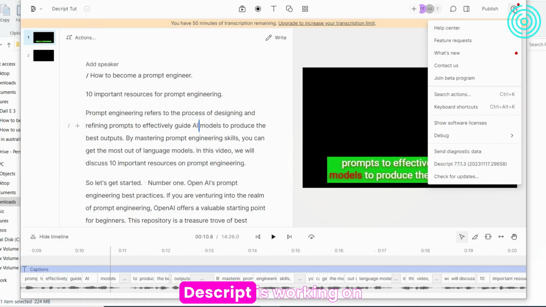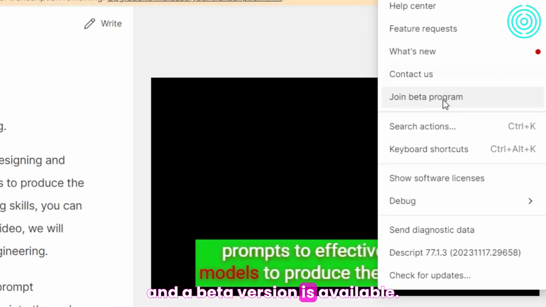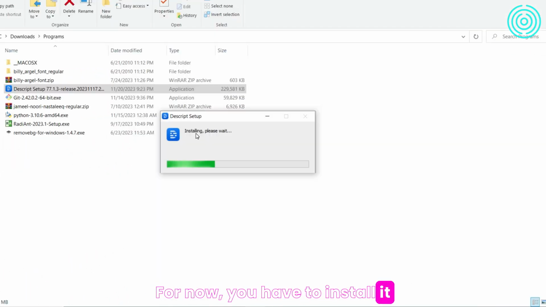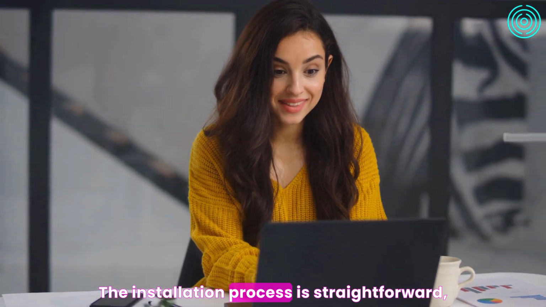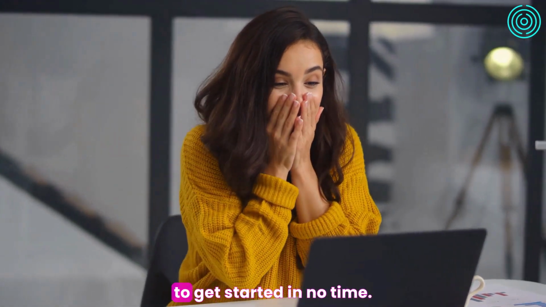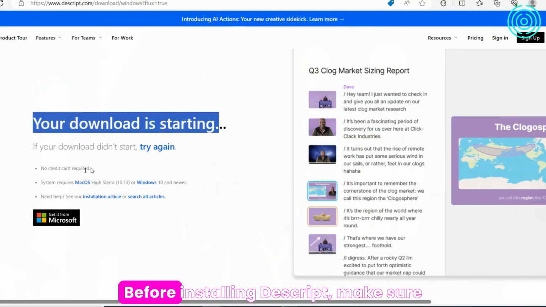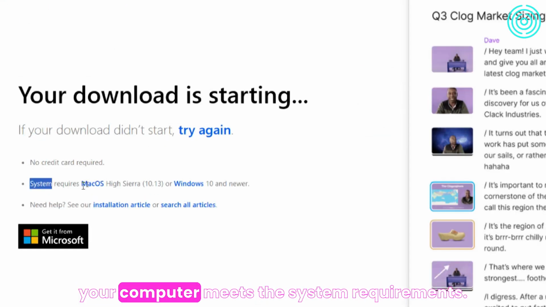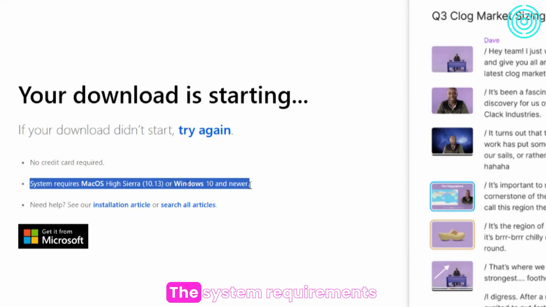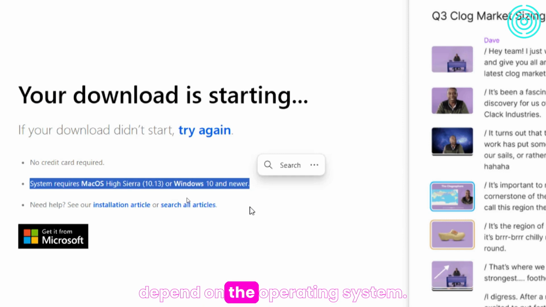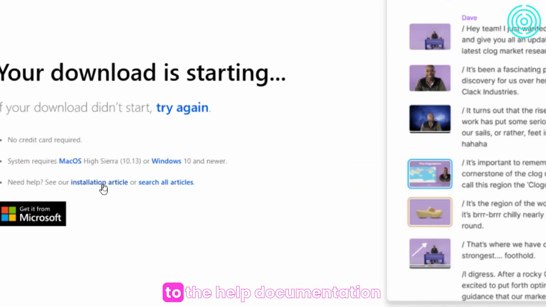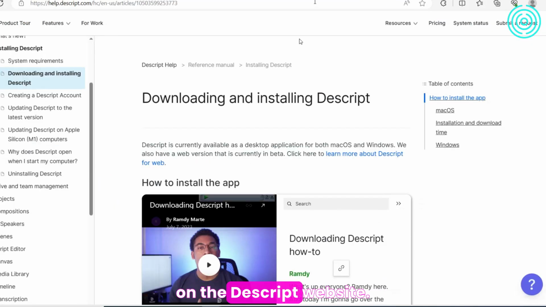Installation. Descript is working on a web version of the tool, and a beta version is available. For now, you have to install it on your computer. The installation process is straightforward, and you should be able to get started in no time. Before installing Descript, make sure your computer meets the system requirements. The system requirements depend on the operating system. For details, please refer to the help documentation on the Descript website.